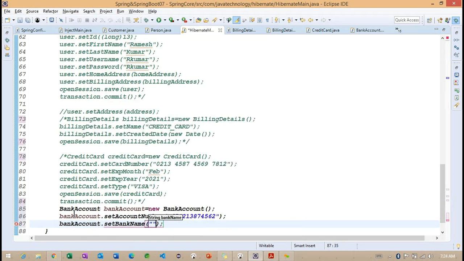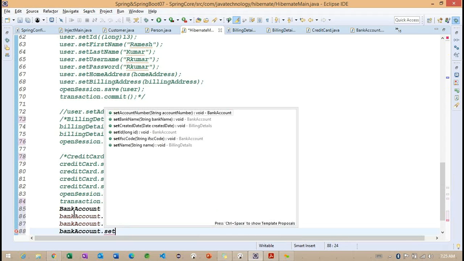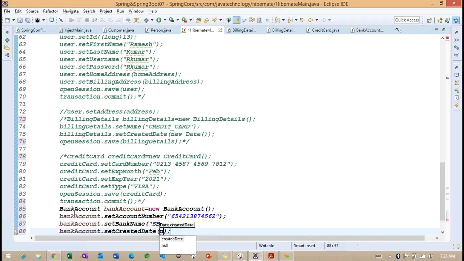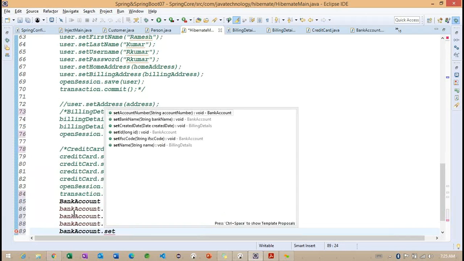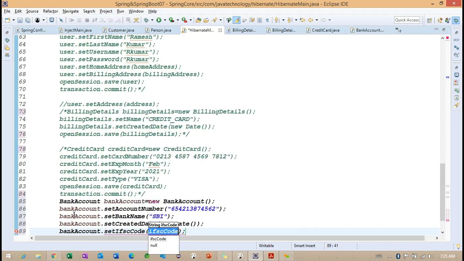Bank account dot name of the bank. So I want to check with SBI. And finally, created date. Here I want to work with today's date. And ID we are not going to specify.